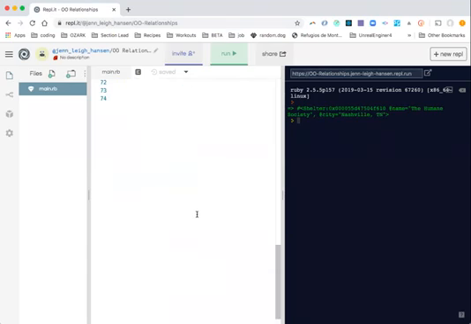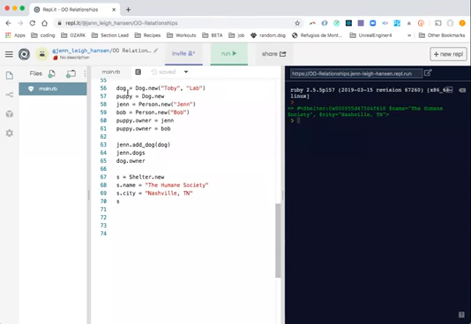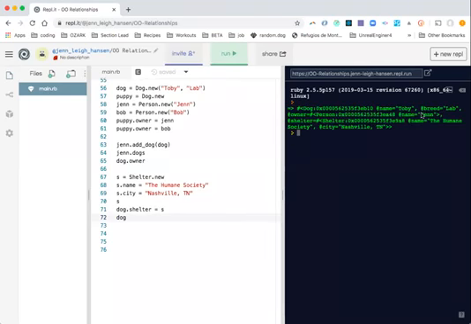So now we could take this first dog and say dog.shelter equals S. And if we take a look at our dog, we would see, okay, there is an object in here called shelter, and we can see it's the Humane Society of Nashville. So we are storing that information in here. I always spell shelter wrong, so I apologize. We can even do that in here as well. So we can see it knows about its shelter. That's the easy part.